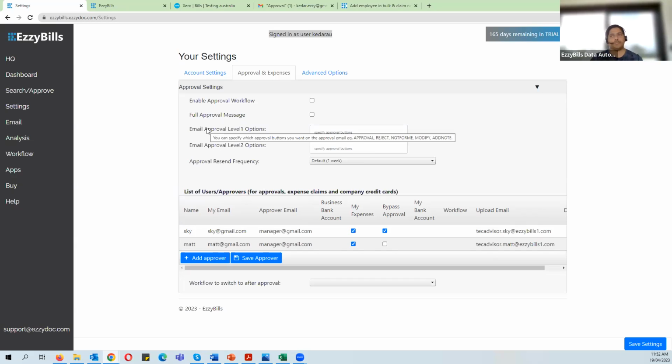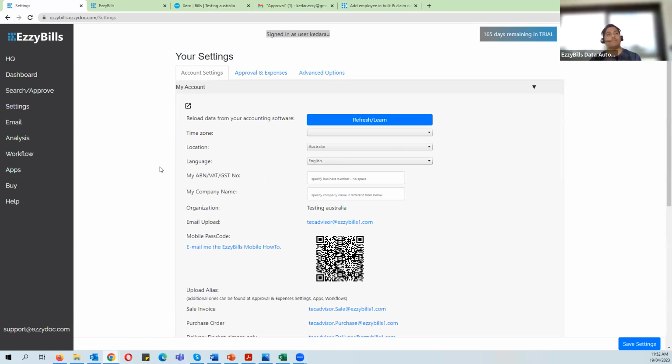So how to do that? All right, let's go and see the mobile app. The first thing you will need to do, if you have many employees, is send them instructions as to how to configure their mobile phone app. For that, you will go into your settings and account settings. In account settings, you will find this mobile passcode. If you're going to use it for yourself, there is one option in the mobile phone app.